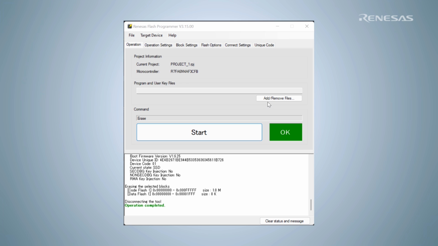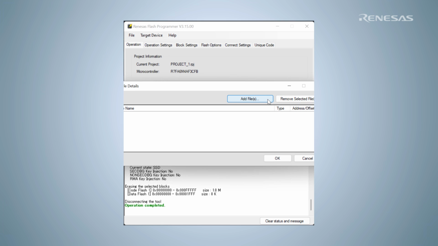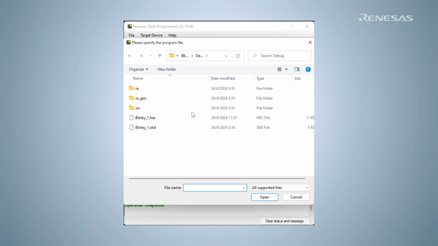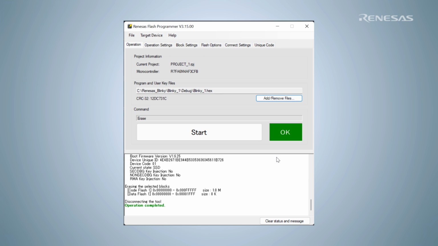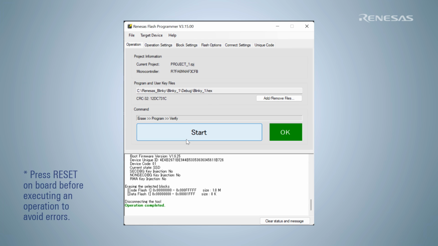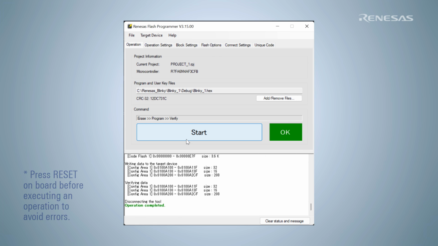Next, we shall try to upload a binary file to the board. So, we browse our directory using the Add Remove Files button. We have a simple Blinky project saved as a hex file. We shall make use of that. Once the hex file is loaded, we shall then extend the active commands with program and verify, which will basically perform an erase followed by program upload followed by a verification operation. Then we will click Start to upload the program.